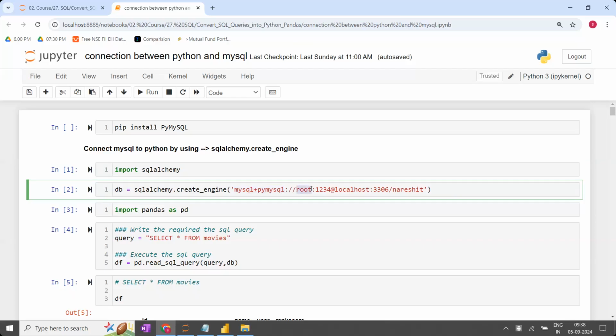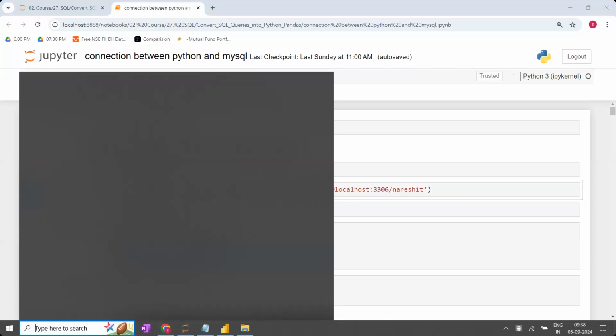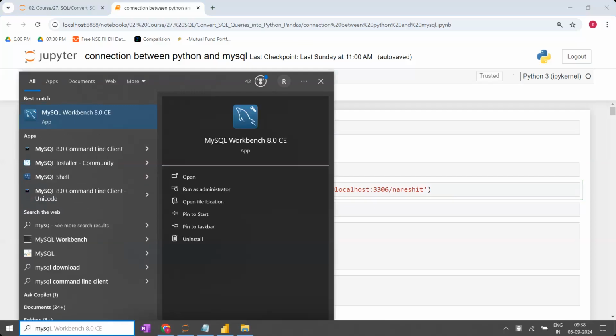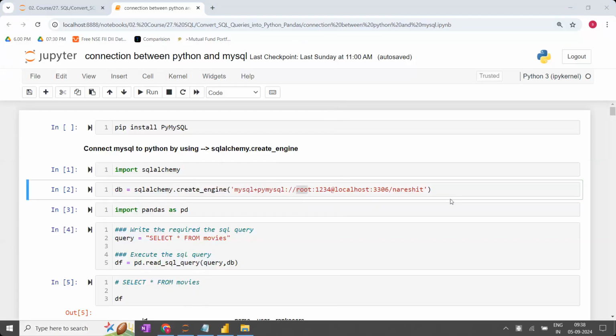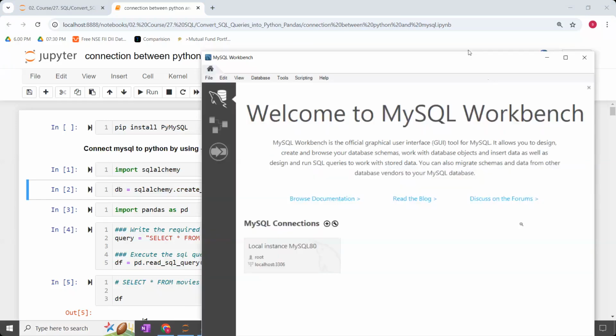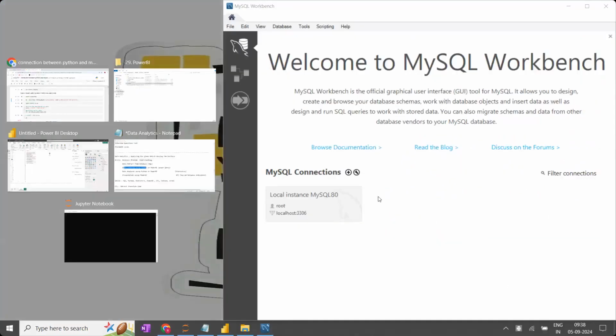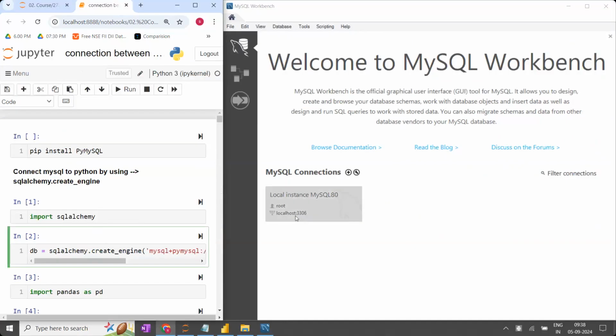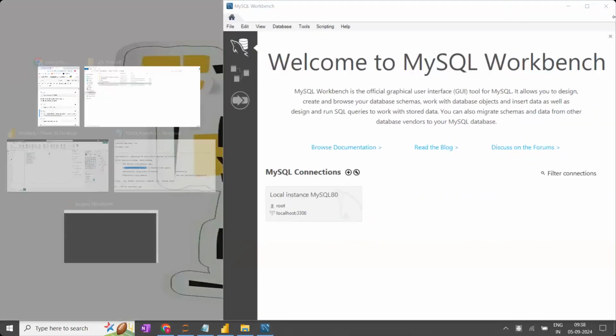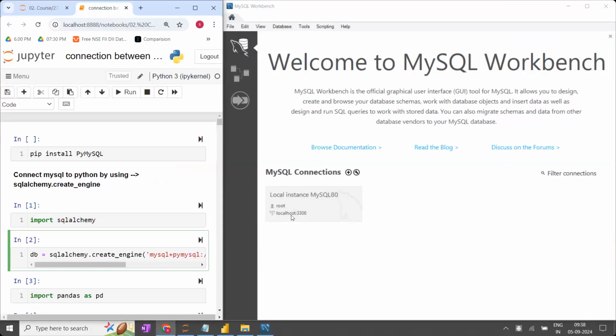And this is your username. In my case, there is a MySQL database available on my laptop. If I click on the MySQL database, can you see one word called root? This root is called the username. The same thing I have written in Python, root, username. And the host is localhost, port 3306. The same thing I have given here, localhost 3306.